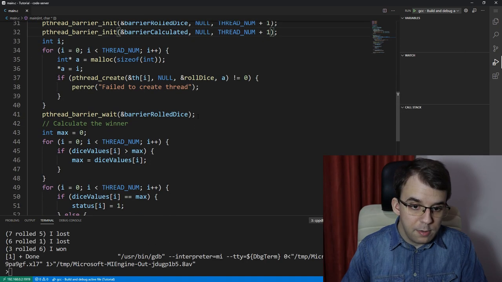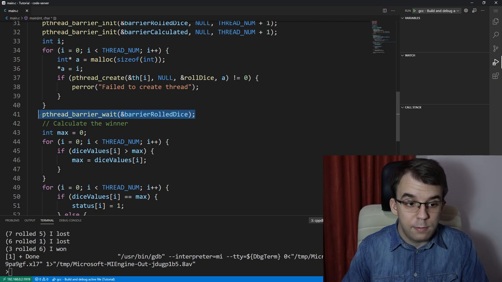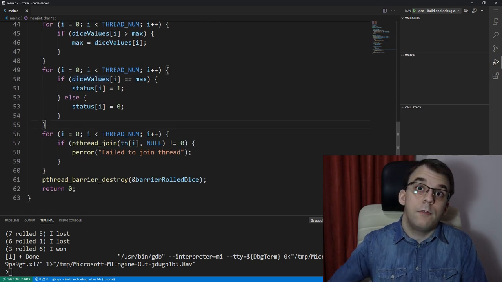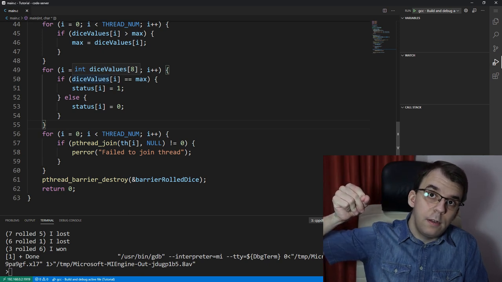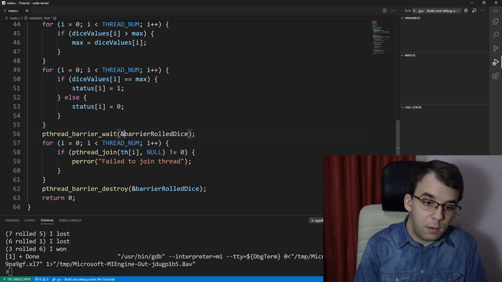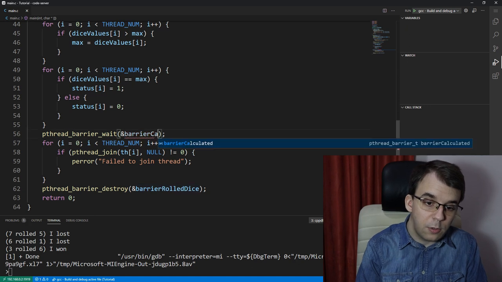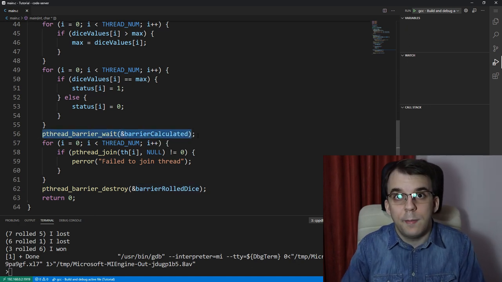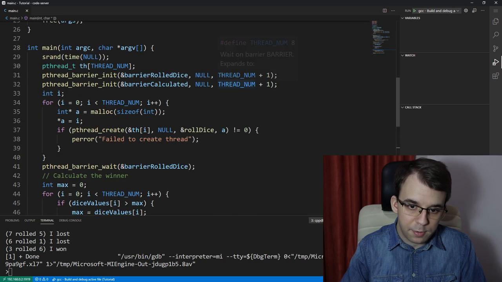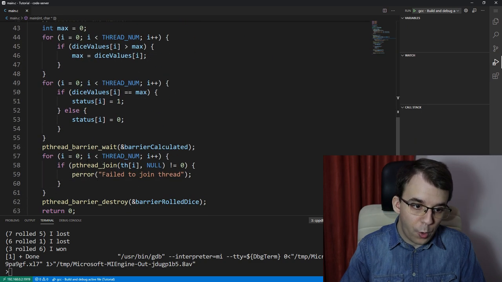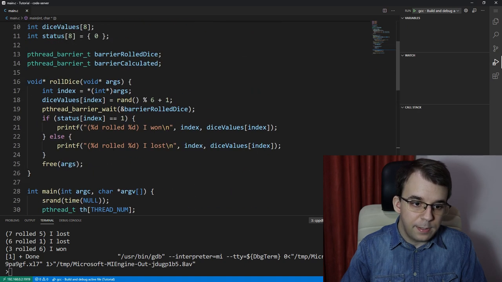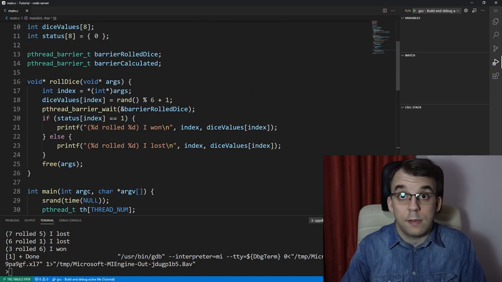And in the main thread, I'm gonna wait on it after we've calculated everything, like this. We're gonna wait on this barrier. That's gonna raise the count to one, but we need 9, right? We have here thread num plus one. So we're gonna have to wait on this barrier as well inside these threads that we've created.